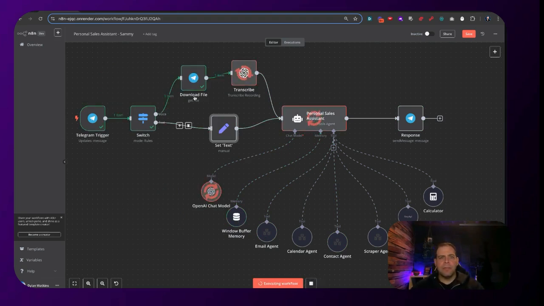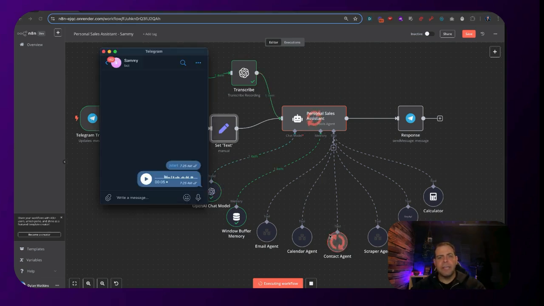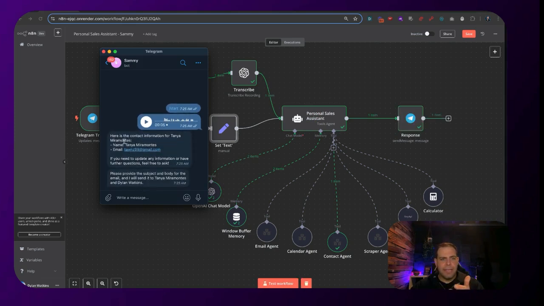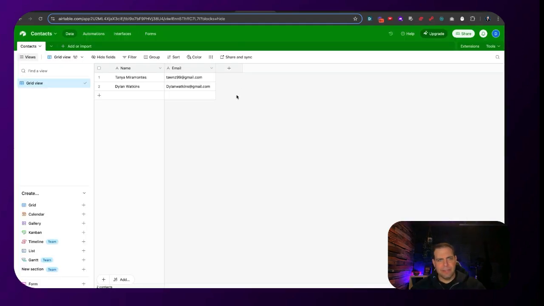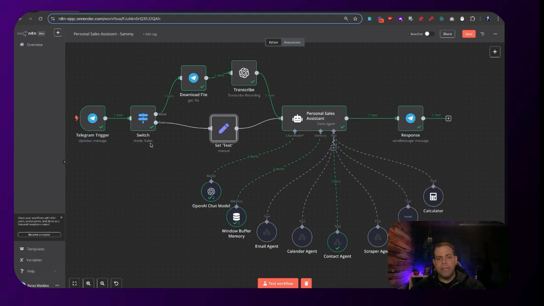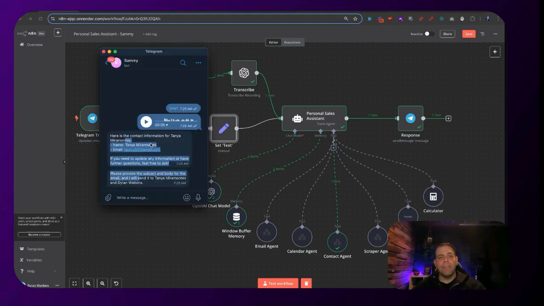You can see it's downloading the audio file, transcribing the audio file, hitting assistance, hitting my contact agent, and it's going to the database there, and then it's going to populate back through. And we can see here, it did pull up the right information inside of my simple database, and we can see that worked as well. So we can see both the audio and the video itself is working great. So now let's go ahead and run through this a little bit and show you how everything else works.